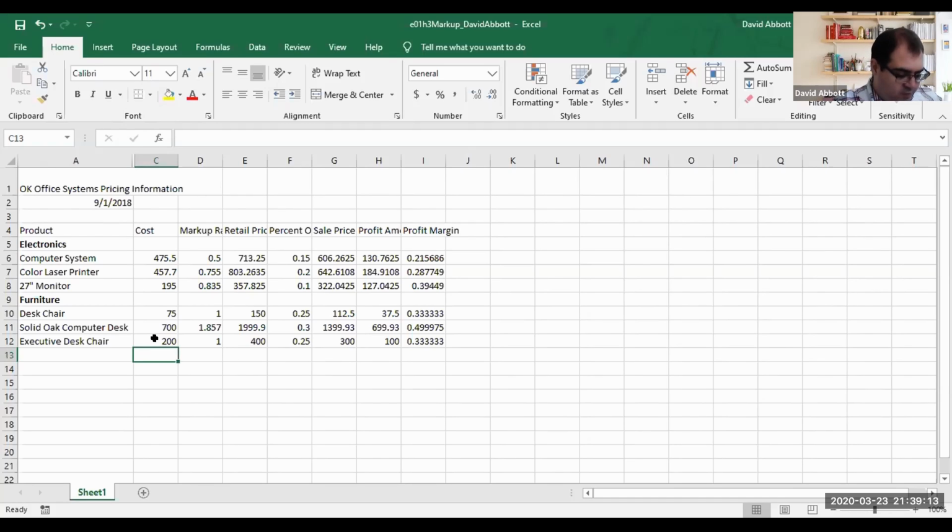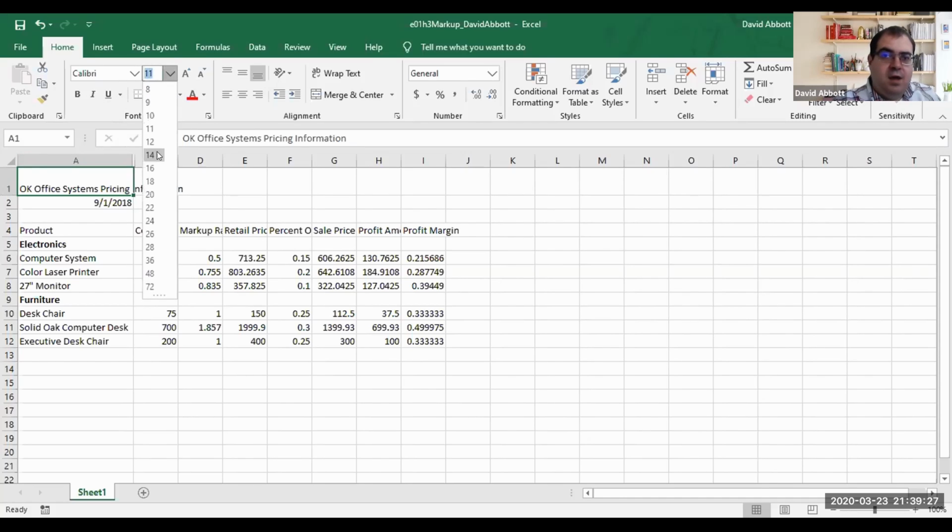So we're going to flip on over to page 443. So then we'll go ahead and click on cell A1. We're going to make some edits here. So we want to change the font size to 14. So we'll click on A1 and then we'll go up here under font. We'll change that to 14. And then we'll click make it bold.